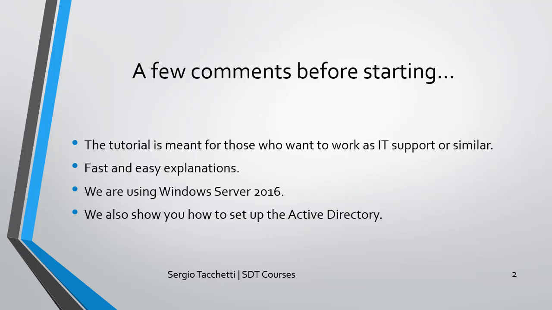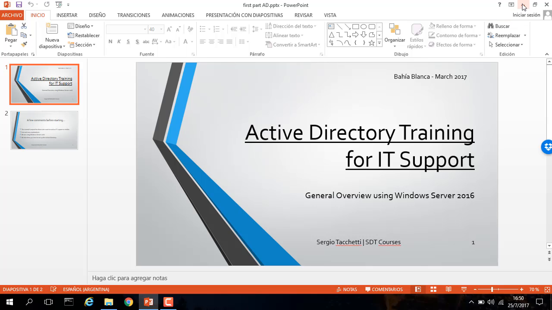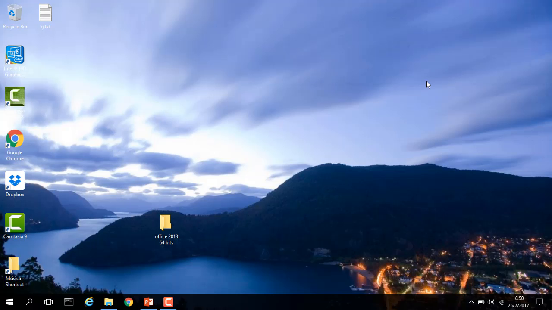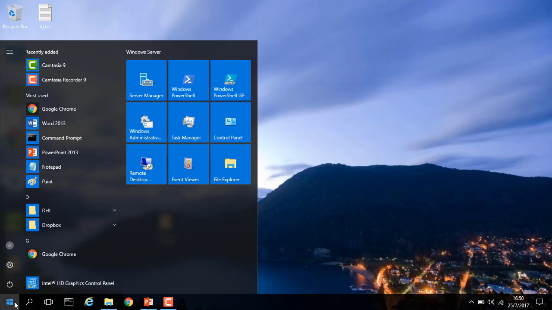Then we are using Windows Server 2016, and before beginning I will spend some time showing how to set up Active Directory. Okay, let's see. In case you don't have Windows Server 2016, you have to install it. It's really easy, just install it in the same way you install Windows 10. In my case I downloaded the standard version, but for this tutorial the data center or essentials version will be okay.